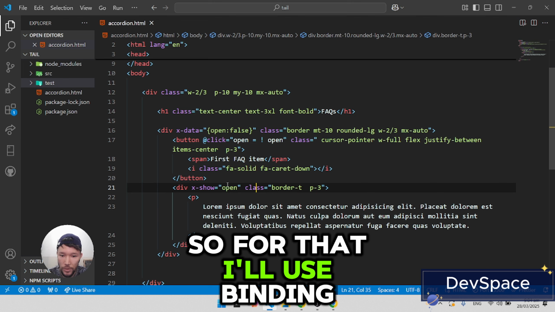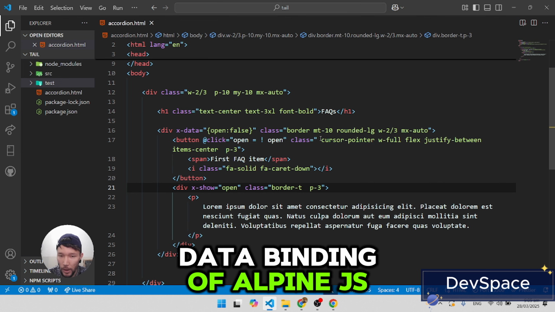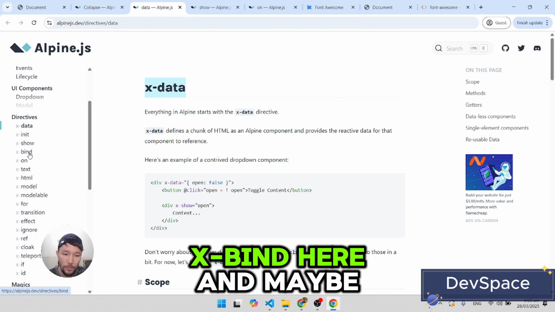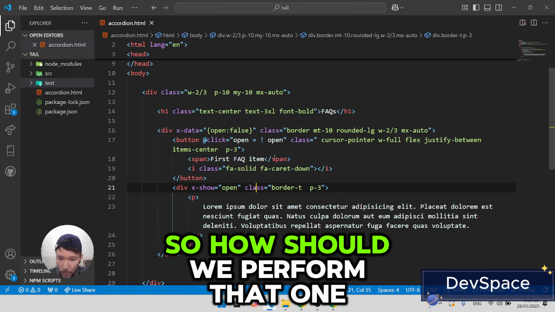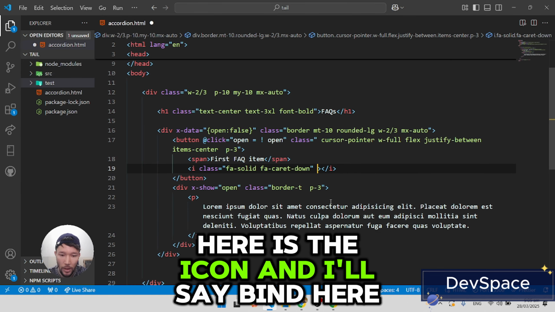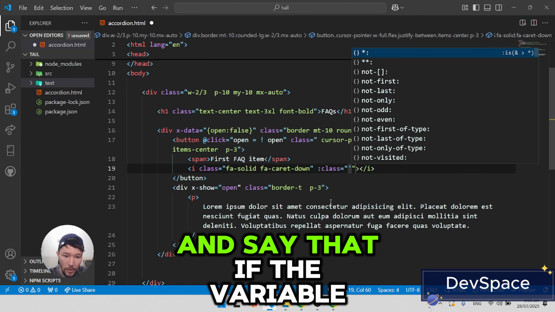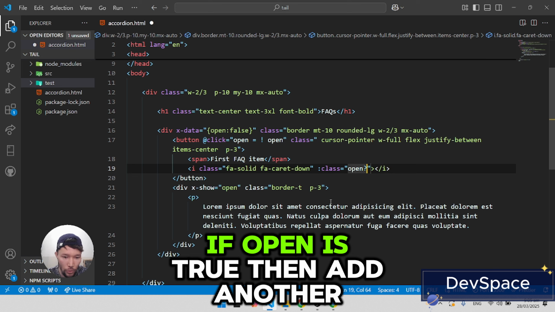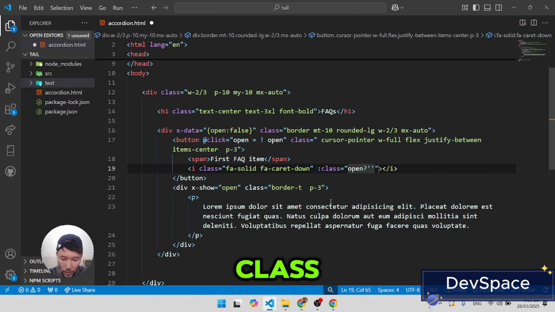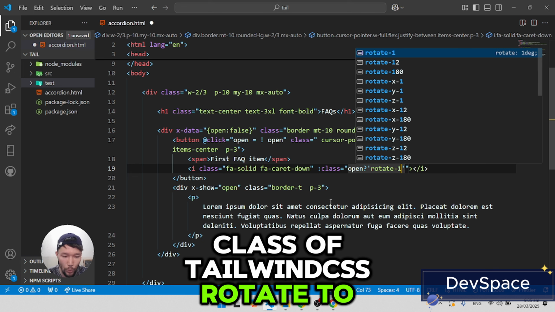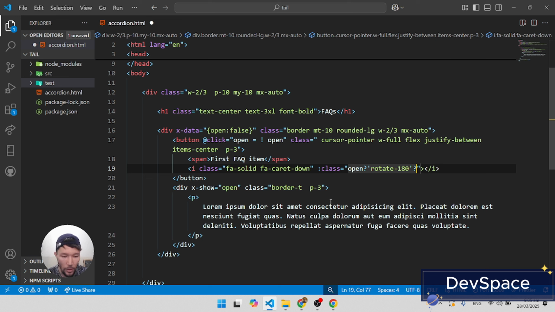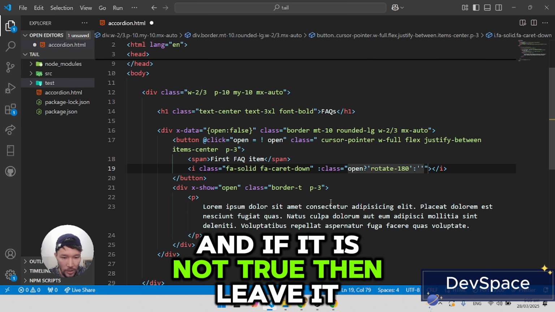So for that, I'll use data binding of Alpine.js. We can find it in the documentation. It's bind here, maybe. So how should we perform that one? Here is the icon, and I'll bind another extra class to it, and say that if open is true, then add another class. What class? A class of Tailwind CSS, rotate 180 degrees. It will make it upside down. And if it is not true, then leave it as it is.